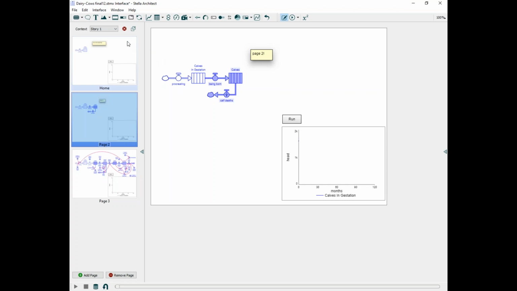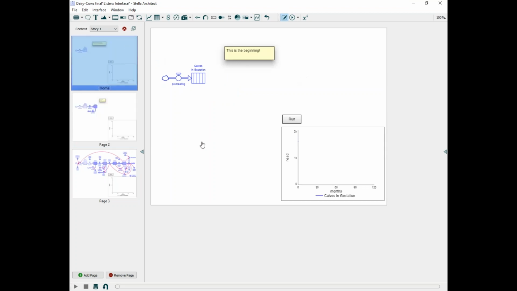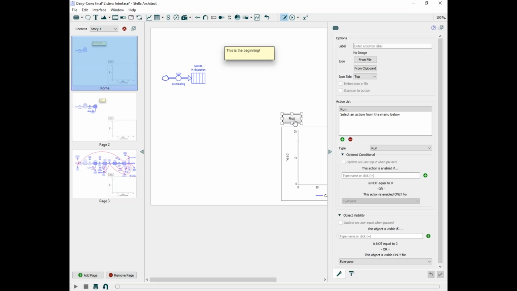But as a further way of explaining the model, we may also want to show the dynamics that occur with and without those variables present. So what we've done here is we've simply added a button for running the model.